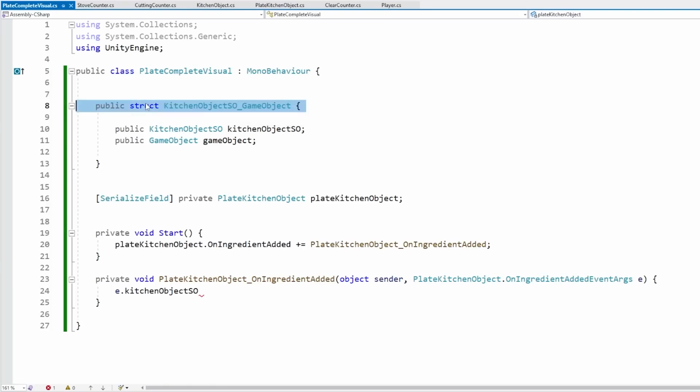Here I defined it as a struct simply as kind of a teaching moment, but also because it just makes sense that if I just want to store some data without any logic, then it should probably be a struct and not a class. Although in this case a class would work just as well. Anyway, so here we have a struct. Inside the struct, we have a field of type kitchen object SO and another one of type game object.